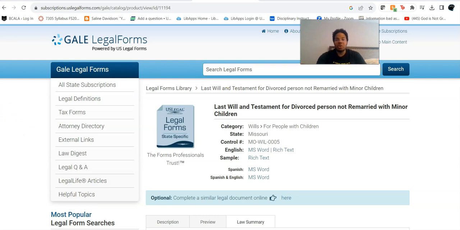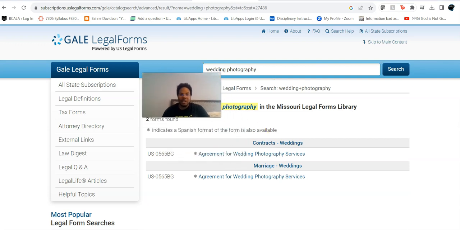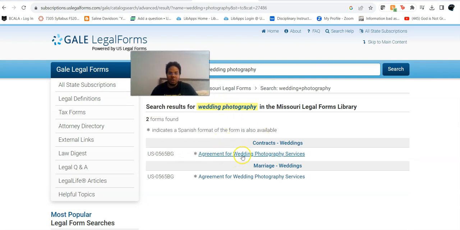Finally, I am just going to show you all that in addition to browsing and looking at the categories, you can do a free form or keyword search. So let's say, again, I mentioned wedding photography earlier. Let's say I wanted a wedding photography agreement. I could put in wedding photography and agreement for wedding photography services, which would be a U.S. form because this agreement is going to be pretty much the same no matter what state you're operating in. But yes, it's under contracts and under marriage, so it's the same form in two different places.